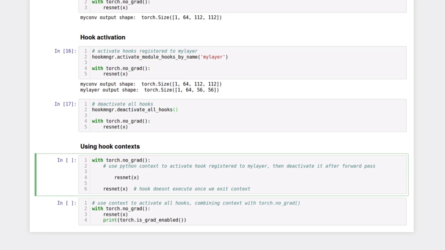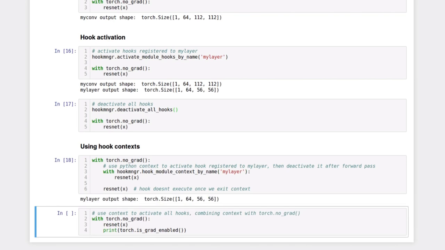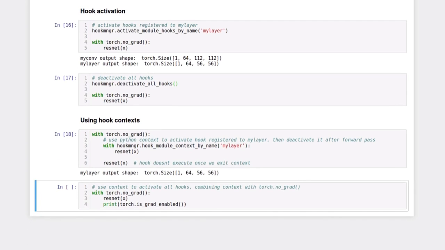We'll now introduce hook contexts, which make activating and deactivating hooks even easier. To demonstrate, we will create a context within which hooks registered to myLayer are active. We use the method hookModuleContextByName, again passing the ID myLayer. Note that the hook is called when the forward pass occurs inside the context, but not outside of it.